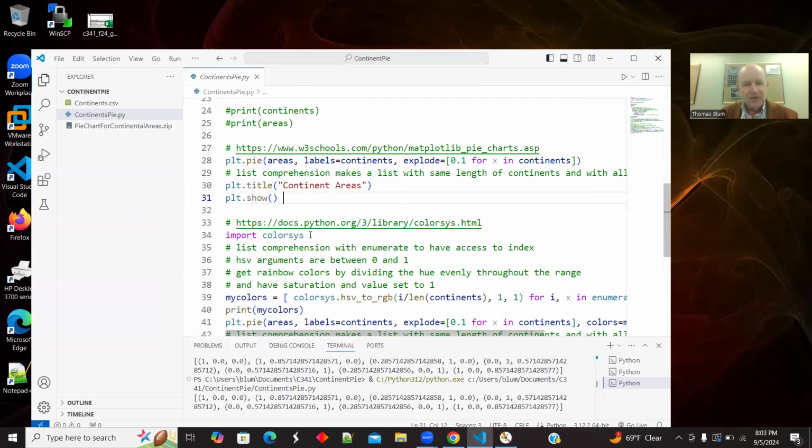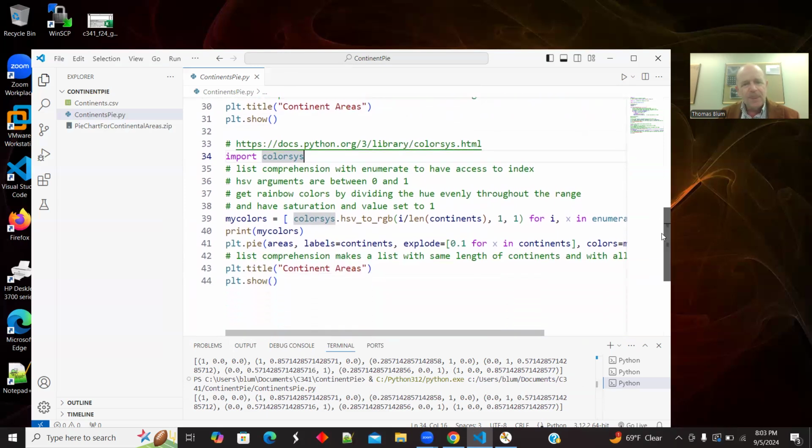So how did I get that? Now I'm bringing in the colorsys module, and I'm going to work with HSV. HSV is a color model. The colorsys module gives me a method that will take HSV values and convert them to RGB values. And that's what I'm doing here.